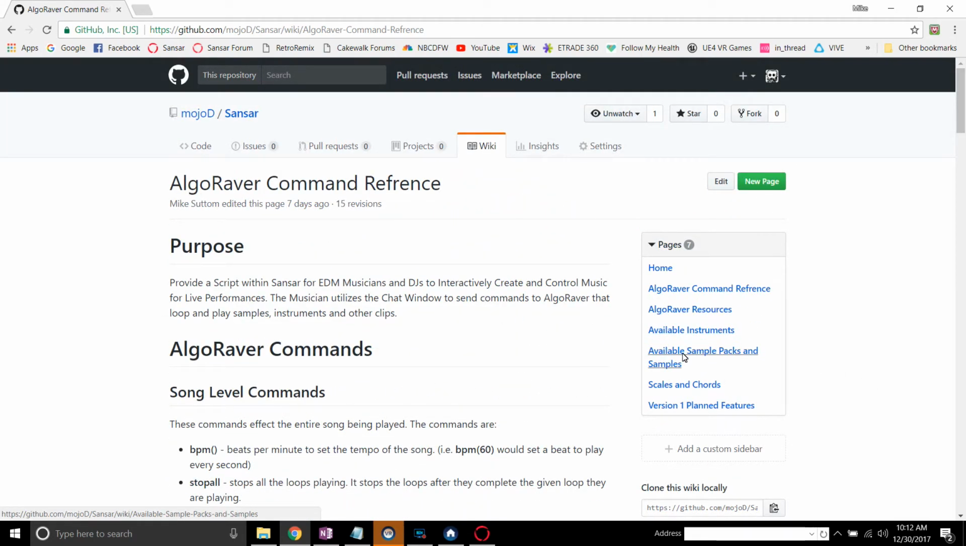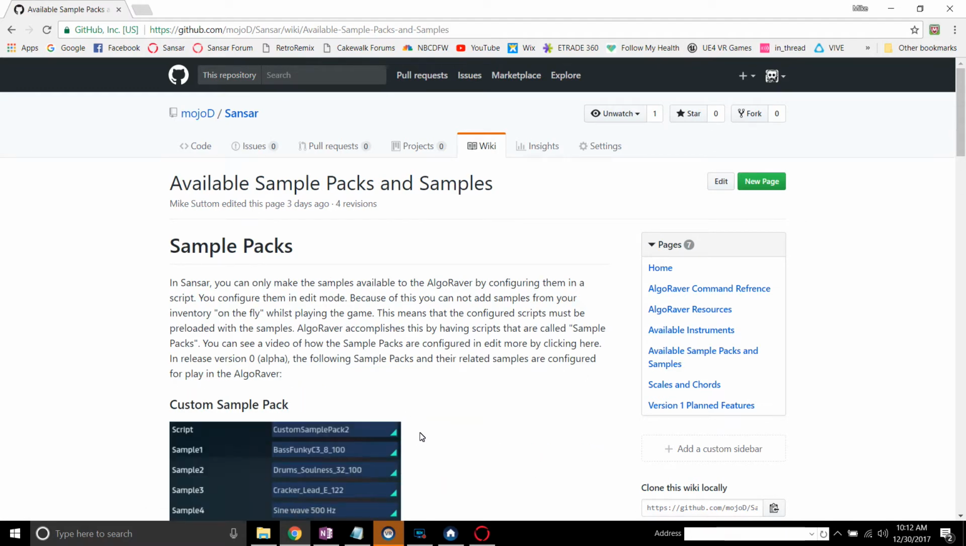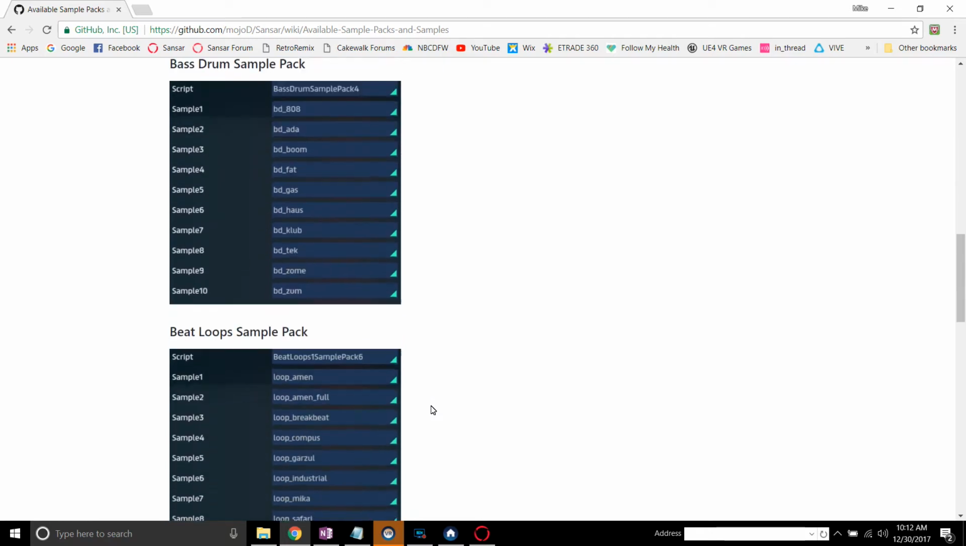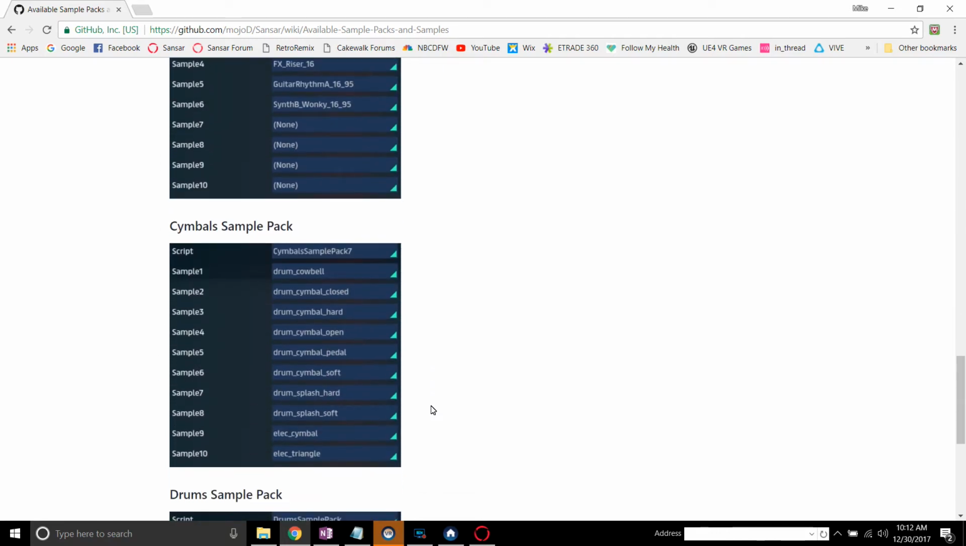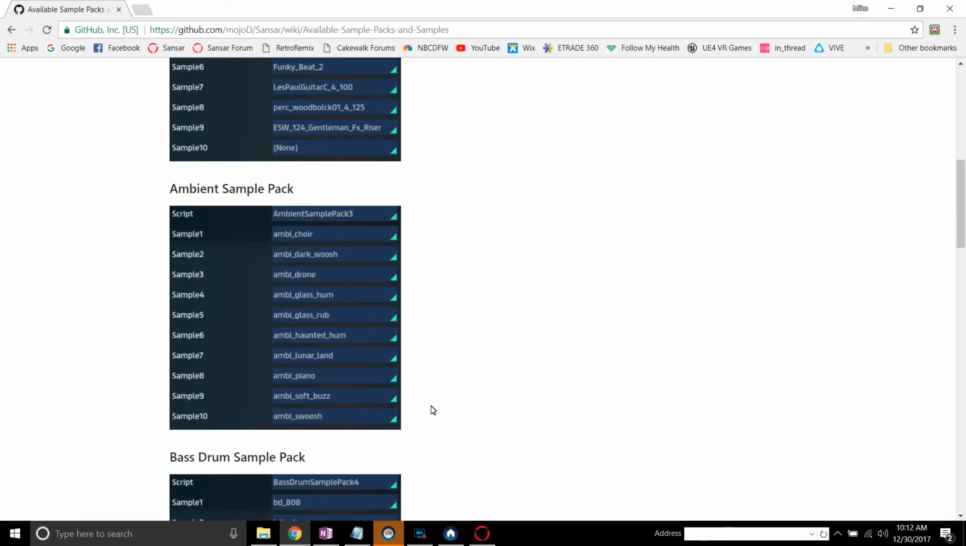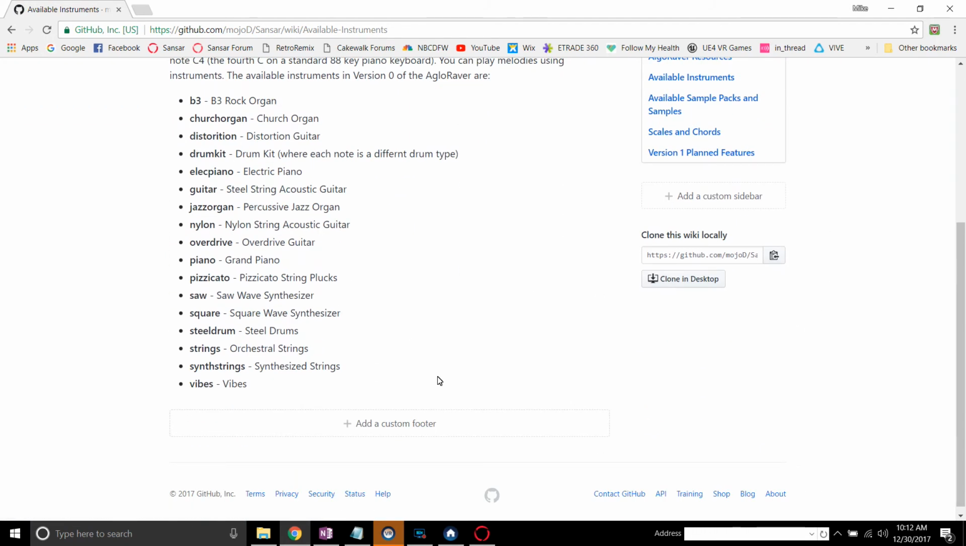Let's talk about the available sample packs that I load inside of my experience. I created the idea of sample packs, and these are the pictures of the configurations of the scripts. So basically, it loads all these samples that I've collected over the years that are all public domain. I've got a cymbal sample pack, a drum sample pack, a couple custom ones, some loops, and so on. Then I also created those instruments like the piano, and I've got all these instruments as well, which are really sets of samples that are written in such a way that you can play the notes or the scales or the chords using these instruments.